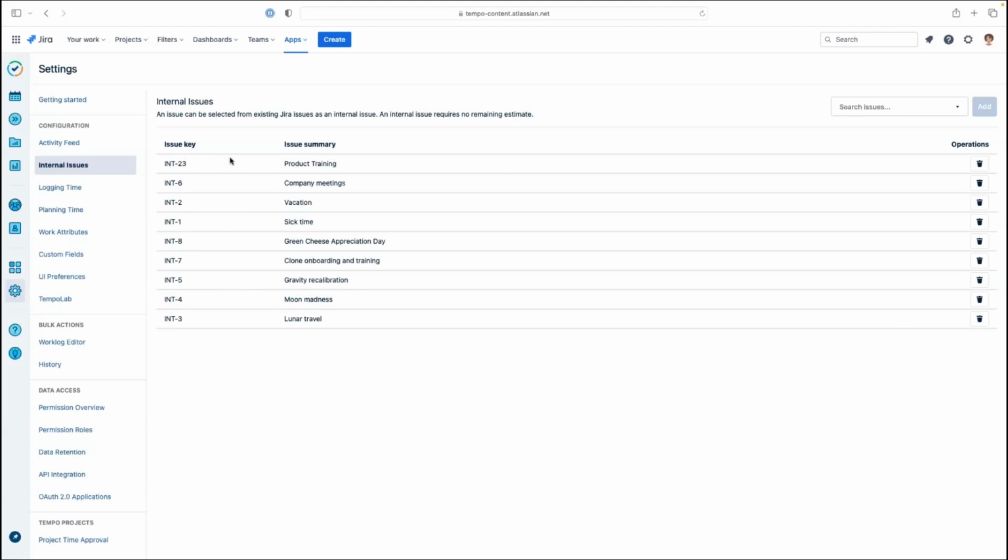So on cloud, you do need to set project permissions for each Jira project that has internal issues so that everybody can view and log time on these issues. And that's another reason sometimes it's easier to manage them by keeping all of your general internal issues in one project. It's not automatic that everyone has access to all issues that are configured as internal issues as it is on server DC. So just be aware of that if you're coming over to cloud.